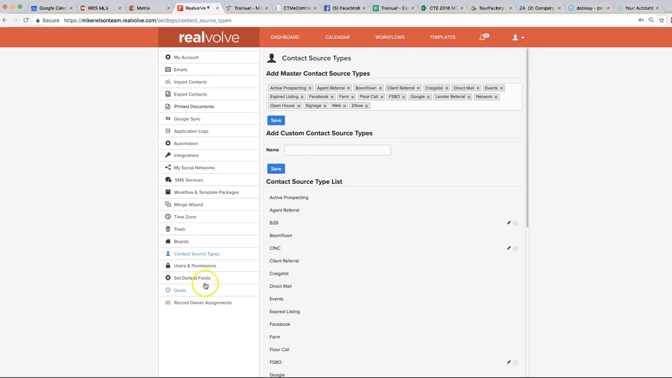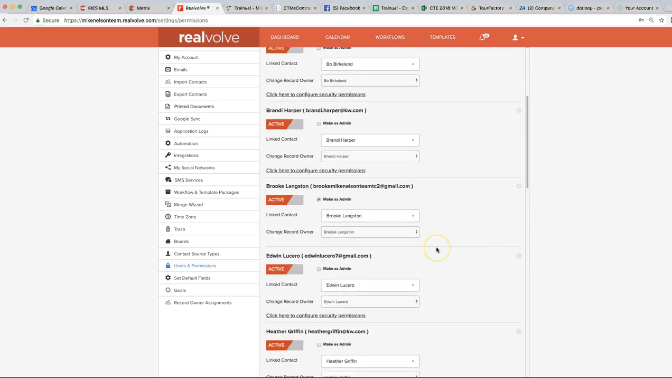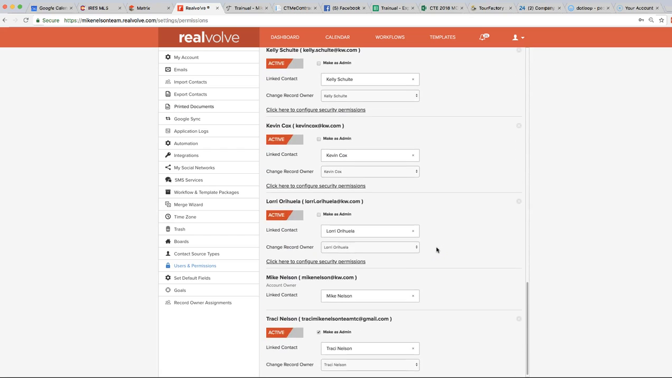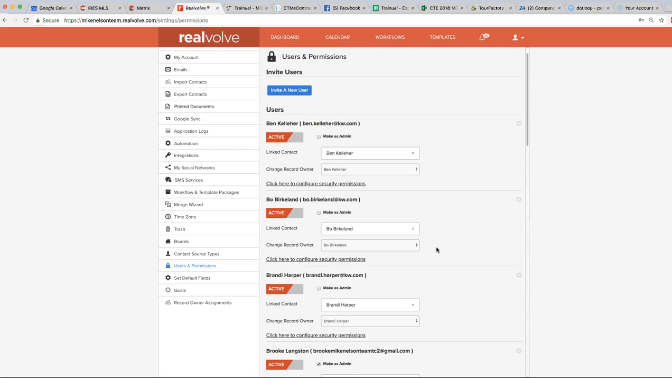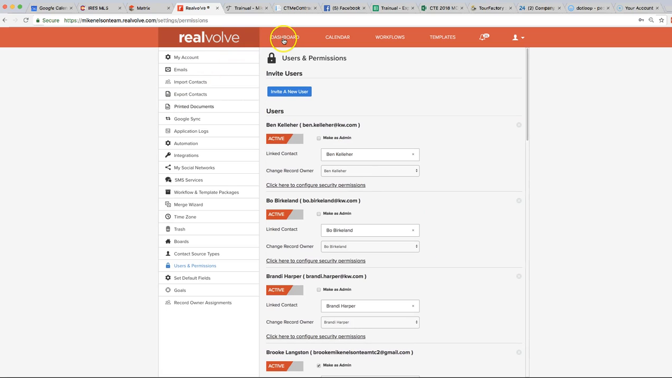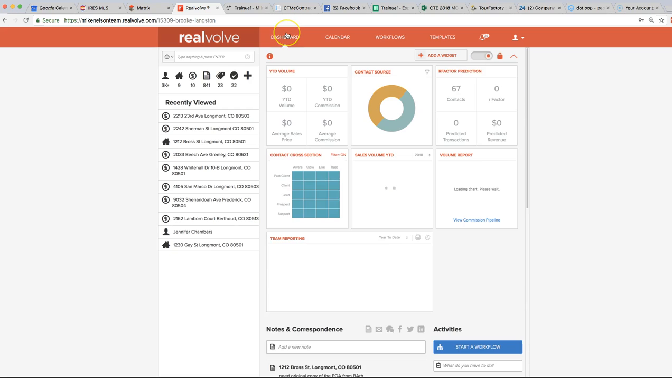Contact source types. This is so if anybody wanted to change anything, which we kind of have your permissions locked down so that you don't have admin access and can't necessarily do that. One, for you not to get confused, and two, for us not to lose all of our information just by accident or something like that.